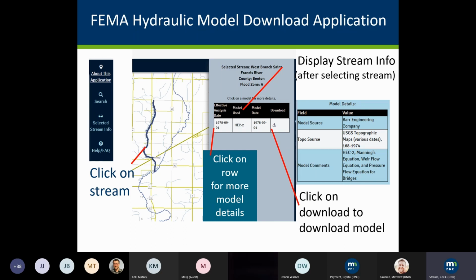But again, if it's a grade outstream, you can check with DNR, see if we've got the data. We may not, but it doesn't hurt to ask. Next slide.